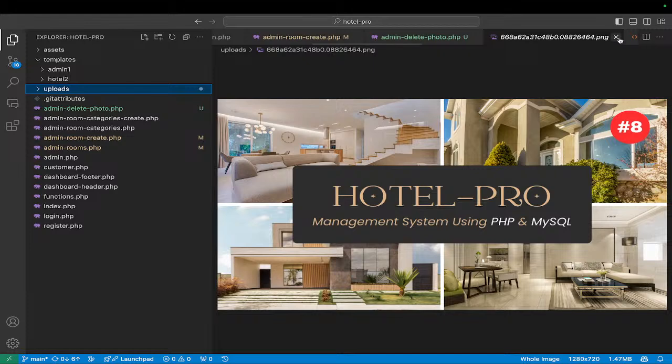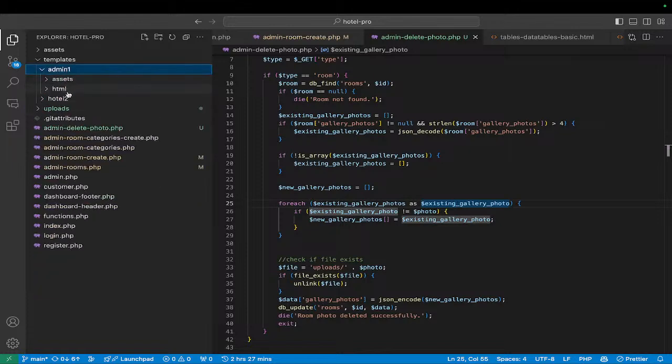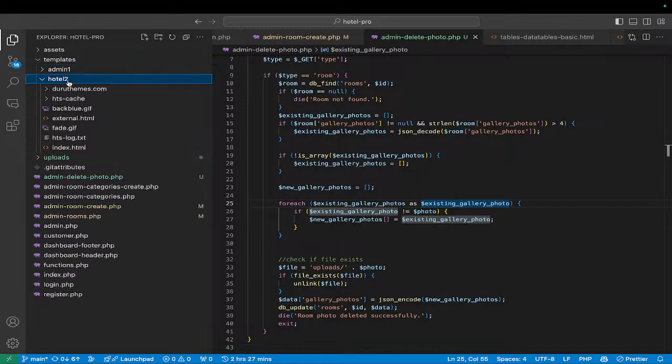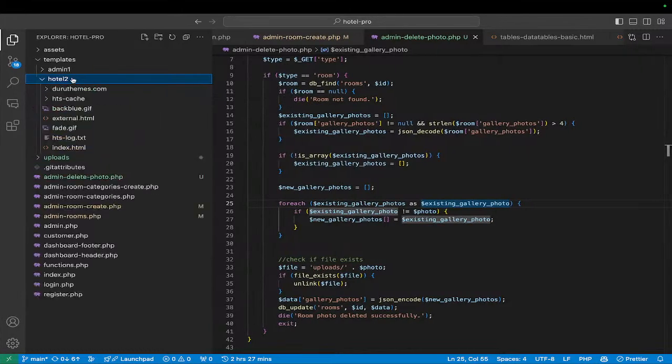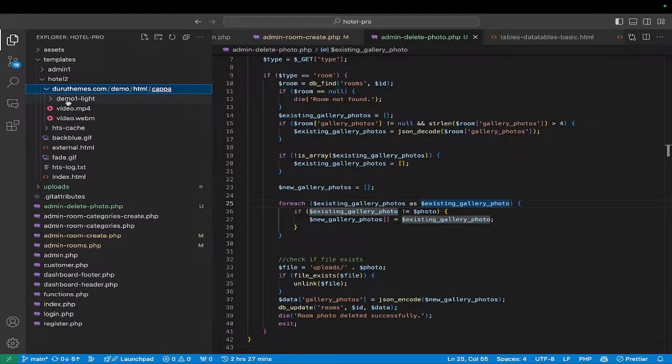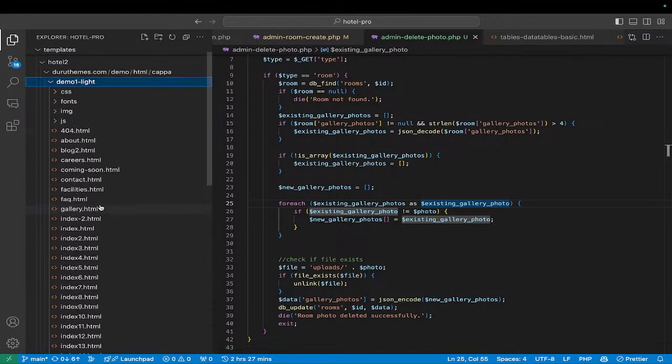In this template we have two main things. The first thing we have is an admin HTML, and the second thing is the hotel template. This hotel template is the front end of what we want to do in this particular project. If you come here to hotel, you'll be able to see the template that we are talking about. Everything that you want is already here.